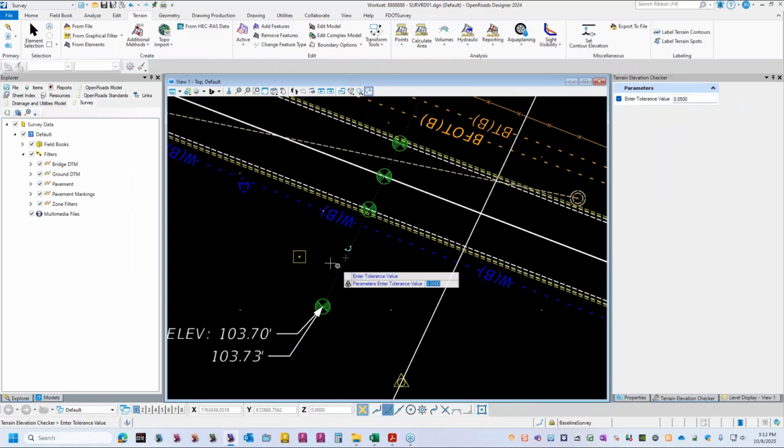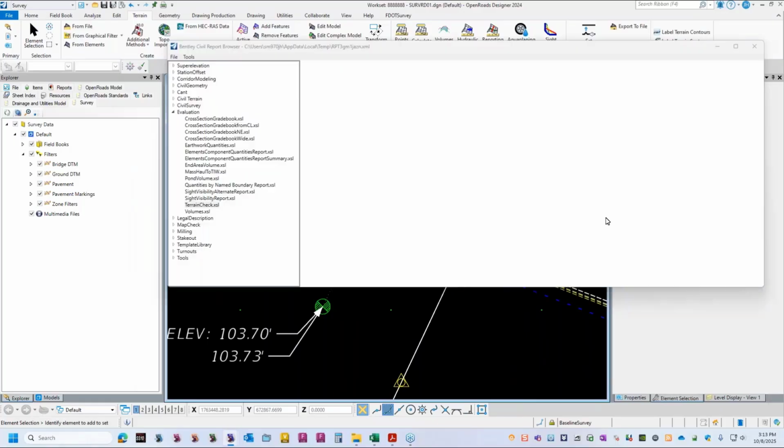I'll reset to complete. It's going to ask me what my tolerance value is. Here in DOT, generally, if we're on pavement, we want to know if it's within 500ths. If it's within 500ths, we're not going to worry too much about the terrain model. We think we've got a good one. Out in the dirt, it may be more than that. It may be a tenth. I'm not sure what all the districts do. It may be a couple of tenths. But the point is we're going to put a tolerance there. Whatever we want it to be, I'll put 500ths. I left click and it's going to create a report.